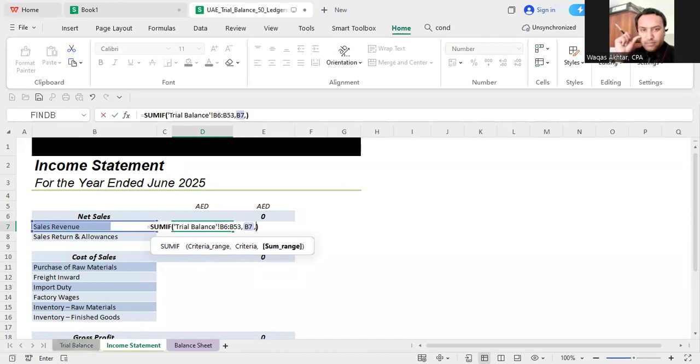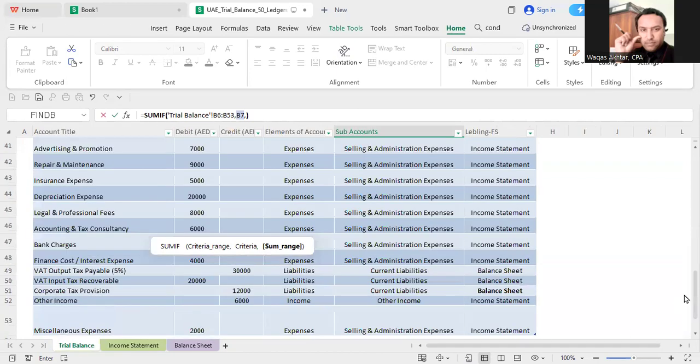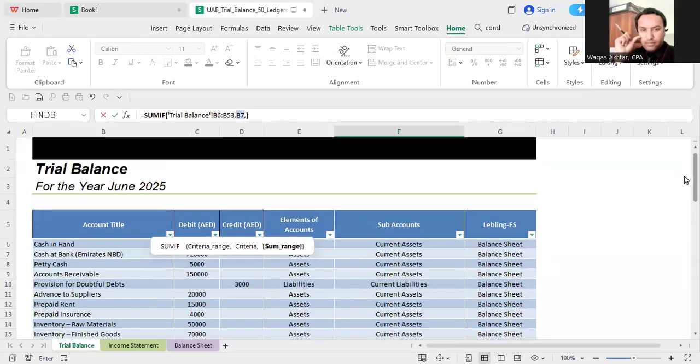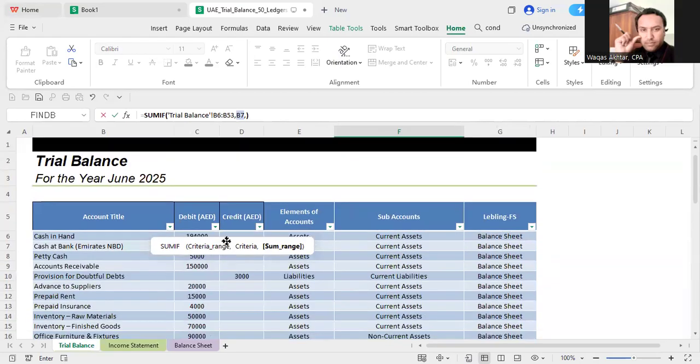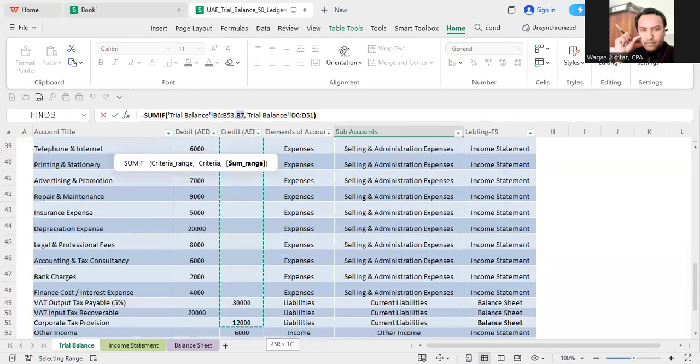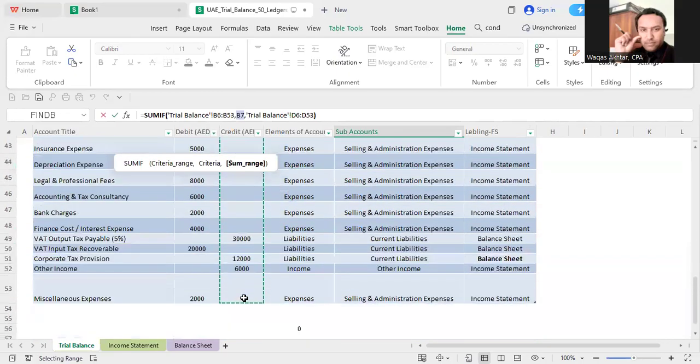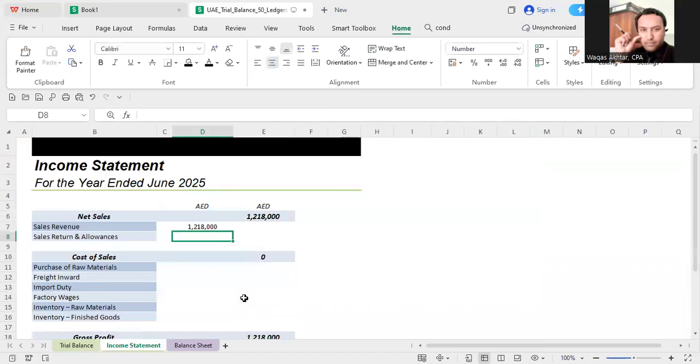So again, I will go to the trial balance and select the credit side of the trial balance because sales always comes under the credit side. And then bracket close, hit enter, and sales revenue has been calculated by the formula.